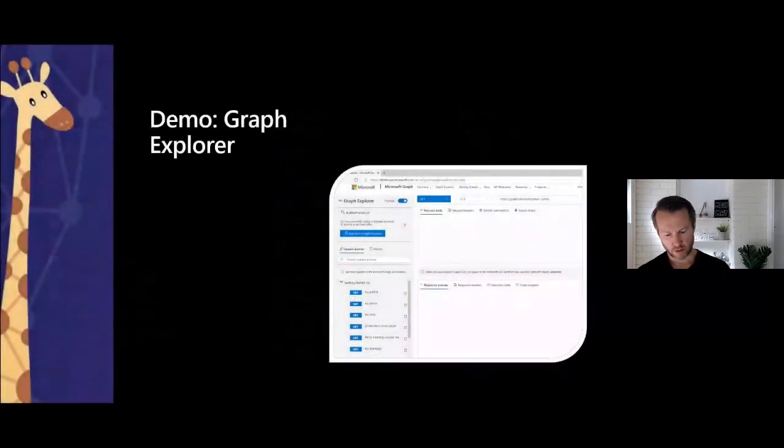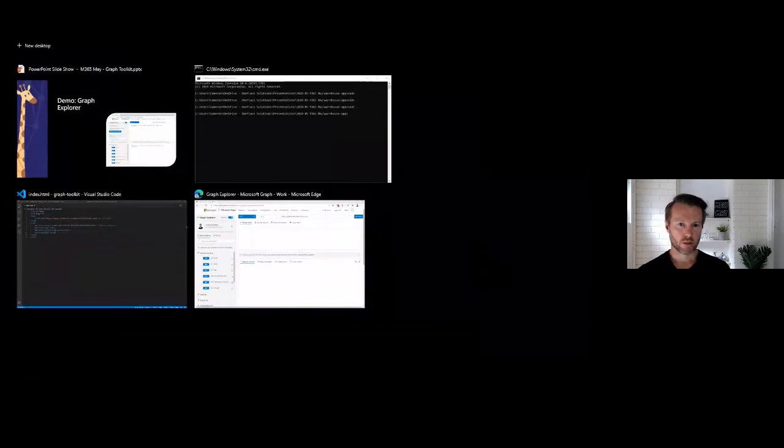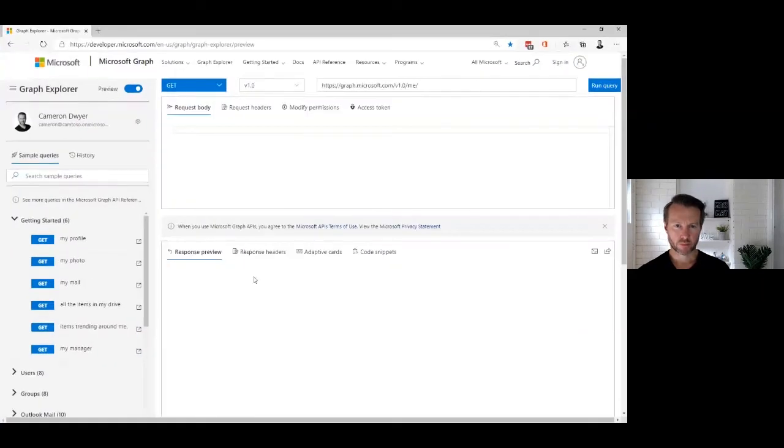And that leads us into our first demo, which is the Graph Explorer. Now, I'm going to be sending out links to the sites that I'm using in the demos at the end and making the slide decks available, so don't be too concerned about how I got to this page. But this is the Microsoft Graph Explorer.